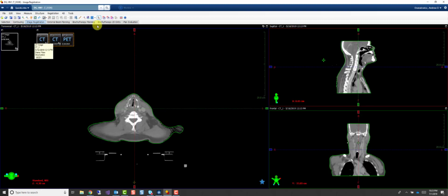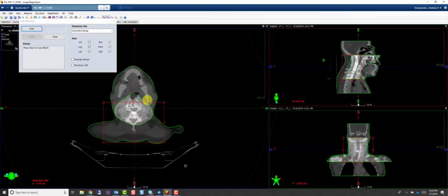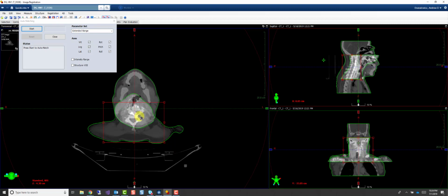Okay, the next option, which is the more popular option, would be this auto matching right here. So again, I have my planning CT or my primary CT open. I'm going to right click on the PET CT. This time I'm going to select auto matching. Again, it selects your images properly for you. Here we can see we have the same options as we did in the manual fusion, but we also have these auto matching tools up here. So it's really nice because you kind of get to do both.